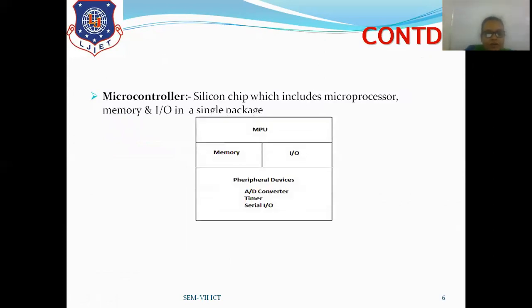So a microcontroller is a small embedded system which consists of a processor, which is the MPU, and the memory, IO devices, and external peripheral devices, all connected or mounted on a single chip in a single package. So we can say that a microcontroller is a small embedded system that includes a microprocessor, memory, IO, and peripherals on a single silicon chip. Clear? Whereas a processor has to be connected externally.